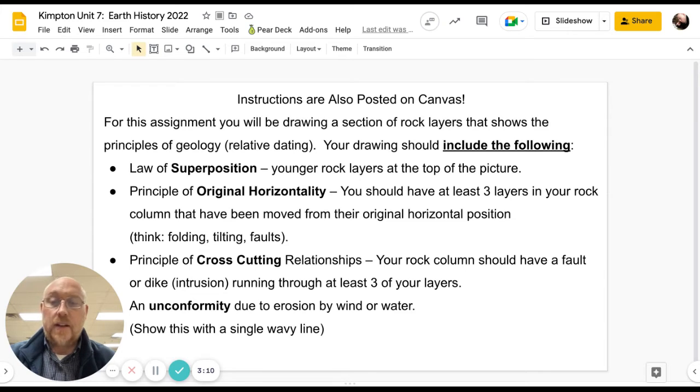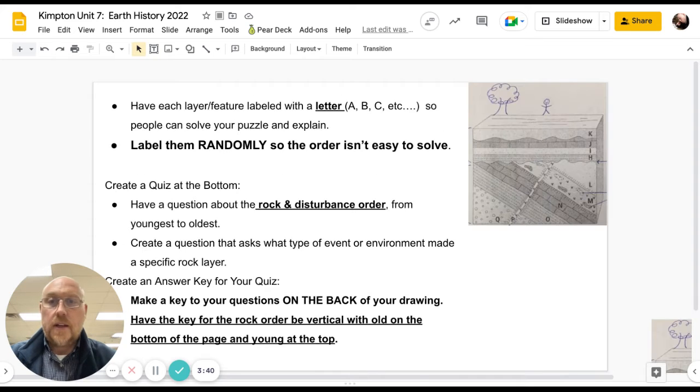And then you need to have an unconformity. Okay. So that's due to erosion by wind and water. Rock gets weathered and eroded away, it's missing. Okay. Show this with a single wavy line. That's the easiest way to do it. However, you can also do it by having that wavy line, and then there's clearly the top of a fold or a fault that has been zipped off the surface and a new story stacked on top. Okay, so just like we've seen and practiced in class.